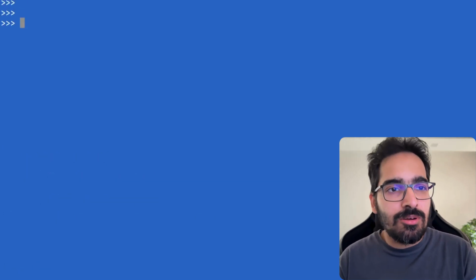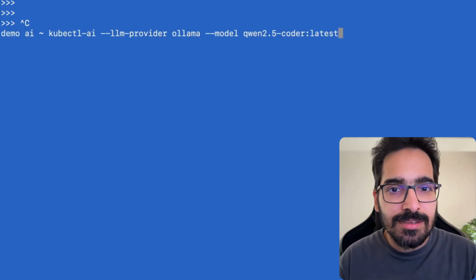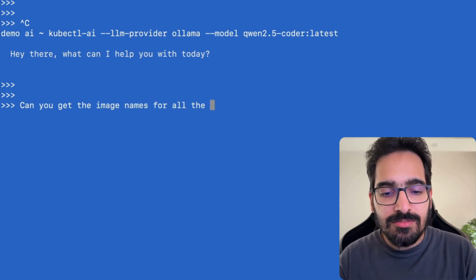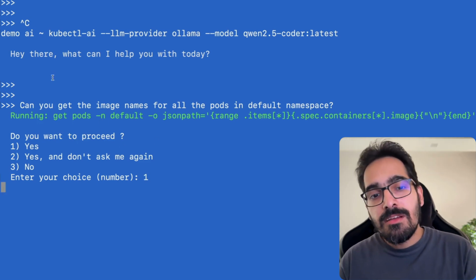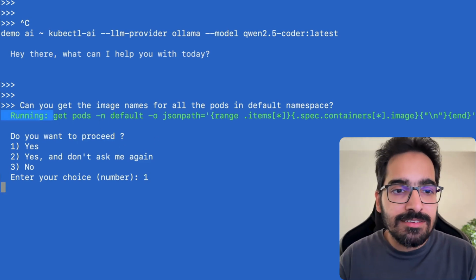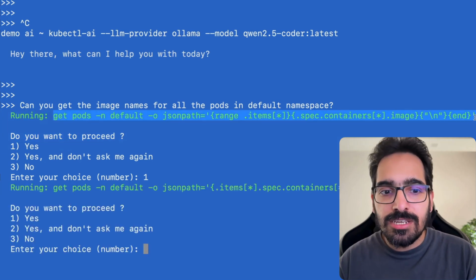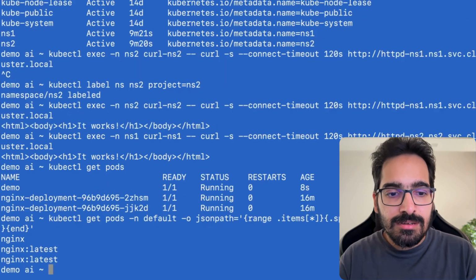It is able to do the complex ones too. Okay, we can also try: can you get the image names for all the pods in the default namespace? So for some reason, it has omitted kubectl over here. But yeah, for this, it's where you need to get some of the JSON path kind of stuff. These would actually be useful, but for some reason it has omitted kubectl from here.